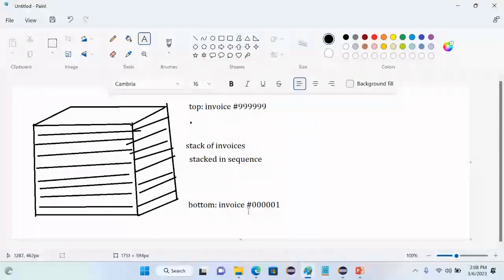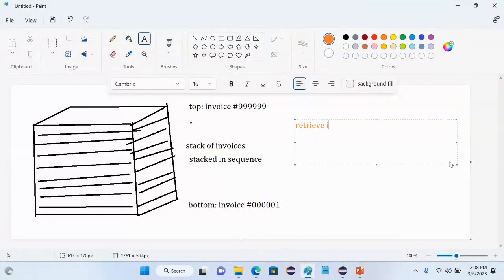Now, suppose I ask one of you, retrieve invoice number, well, let's say 720,000. How would you go about doing that? Remember, this is a physical stack of paper invoices. They're stacked in order, and I want a particular one. How would you go about getting a particular one? How would you find it in that stack? And pretend for a moment you're all humans and you're not actually robots.